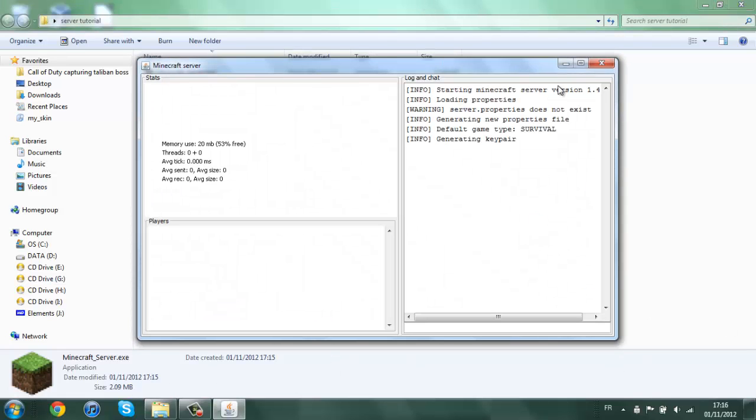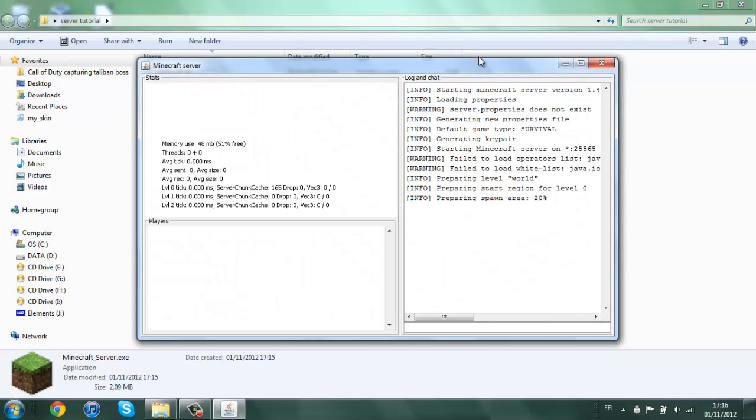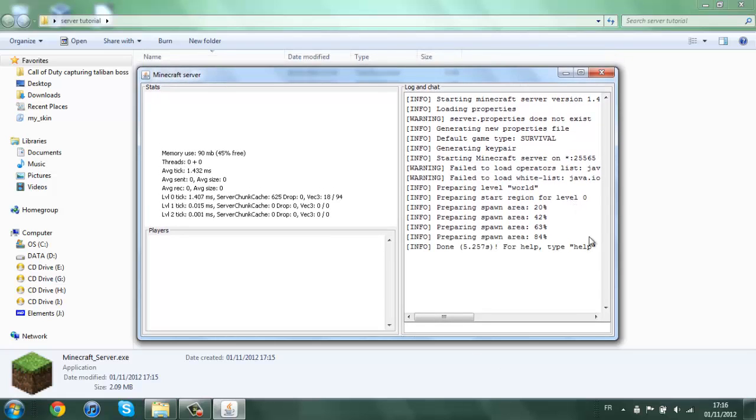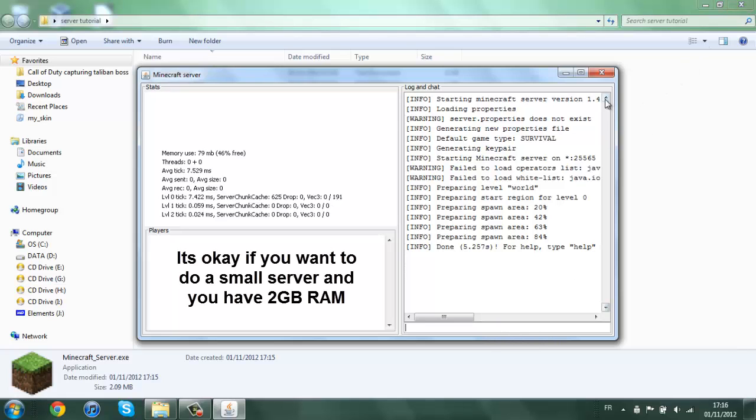One thing, if you have a computer that has pretty much less than 1 gig of RAM, if you're going to do a big server, bro, just don't do it, okay? It's gonna lag a lot. I had a computer with 2 gigs of RAM. I suffered when playing with about 5 friends.